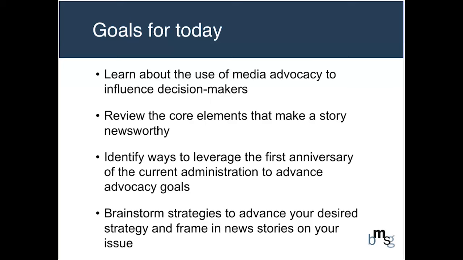And then we're going to be talking about some of the core elements that make a story newsworthy. We call this our elements of newsworthiness, and as you can all see from the title of today's webinar, the 1-year anniversary of the start of a new administration is a time when there are a lot of news stories related to what has happened in the first year of that administration. And so this is an example of a news hook that we'll be using to get at this idea of the elements of newsworthiness and how you can use these to advance your stories and your narratives through the mass media.